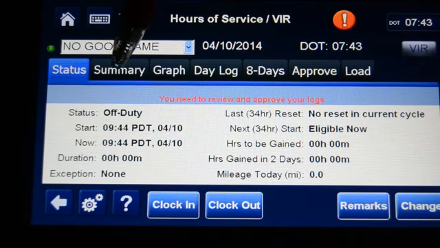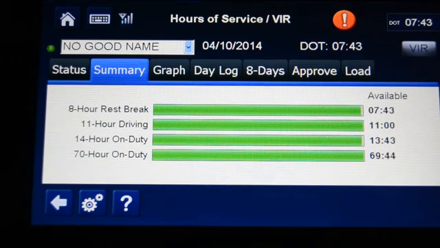The next tab is your summary tab. This is a good reference point for your 8-hour rule, 11-hour rule, 14-hour rule, and 70-hour rule. You'll notice on the top right here, it says DOT 7:43. That's how much time you have left of driving to your next violation. The summary tab is where you're going to find out your next violation. Basically, whatever the lowest number is, that's your next violation.